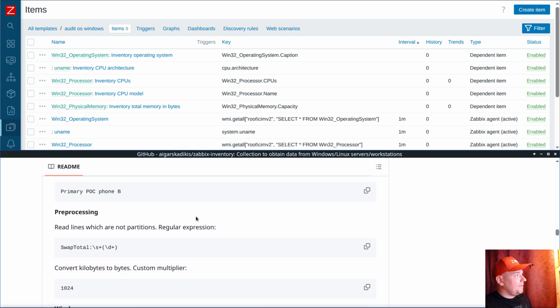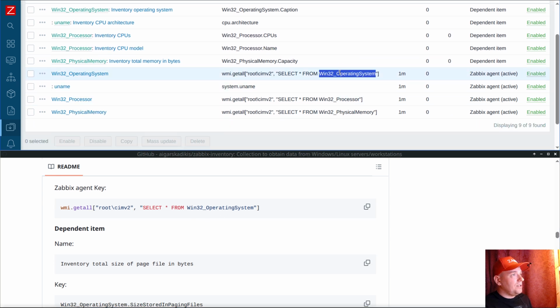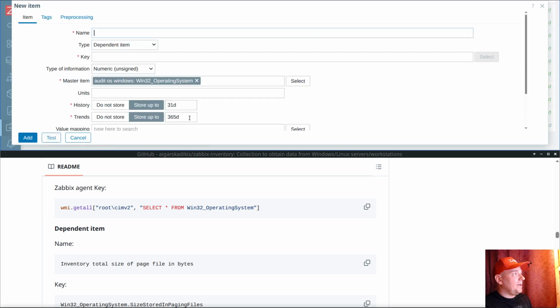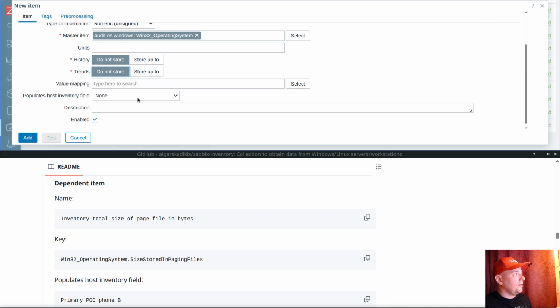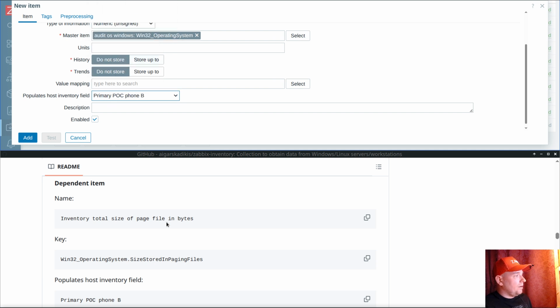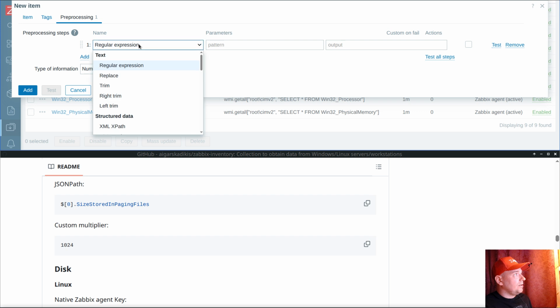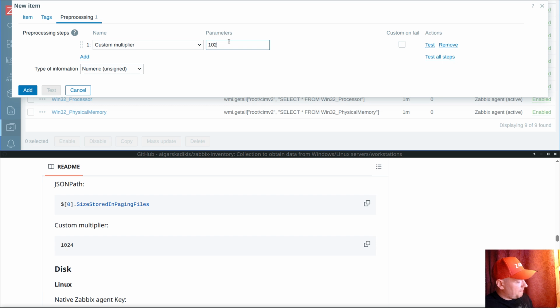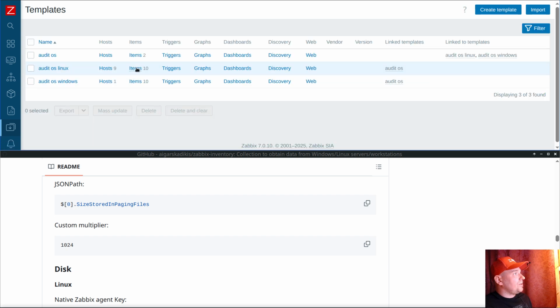Windows relies on the operating system WMI, this one, and it's already there. Click dependent item. Let's call it like this. The item key, this, not storing, and forwarding into phone B. The multiplier is missing, and maybe I forgot to include that inside the Linux one. 1024. Add. Let's check if the Linux was good enough.